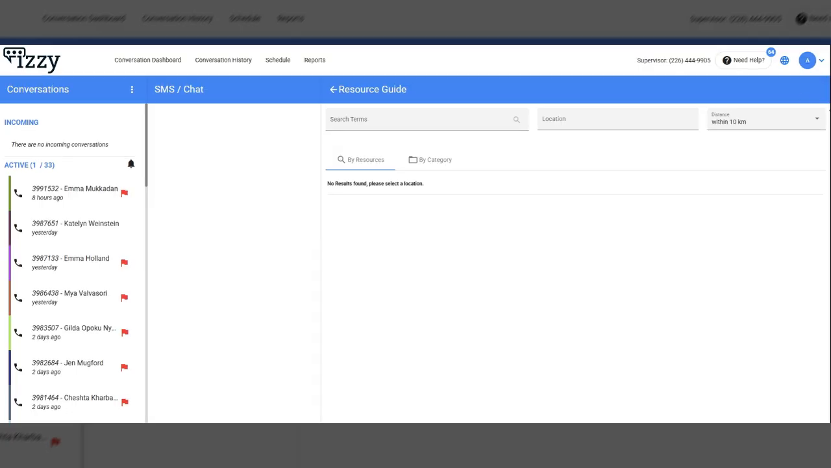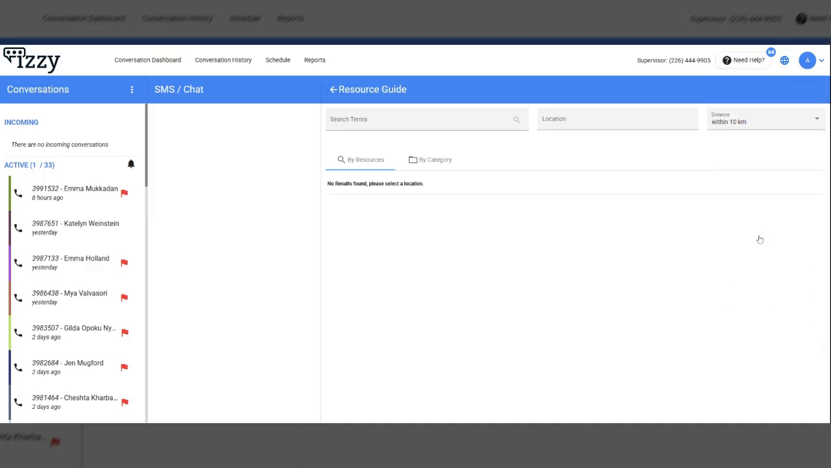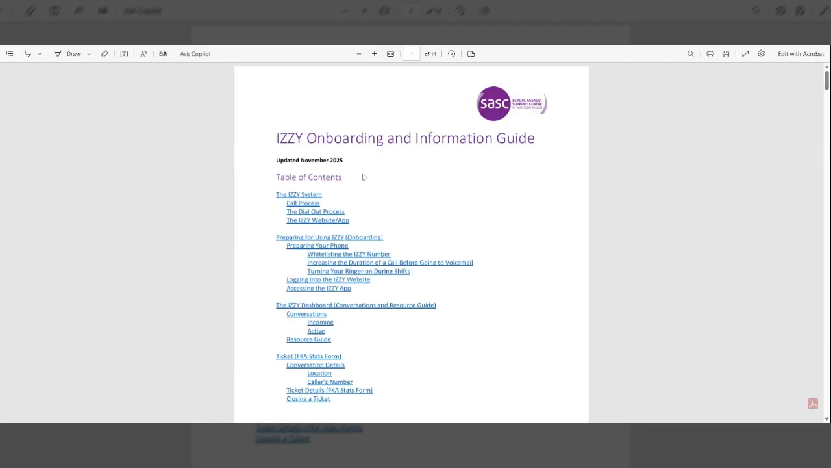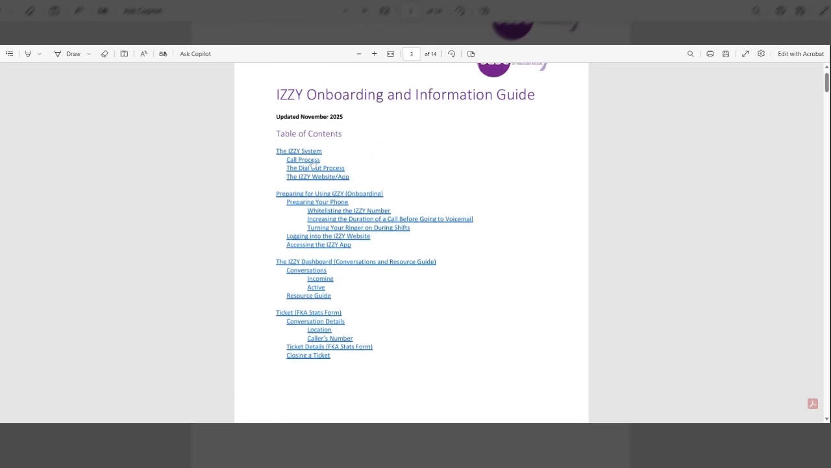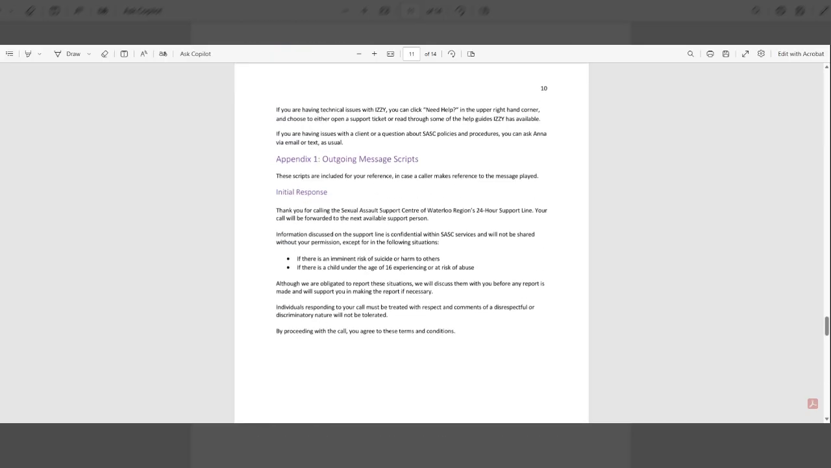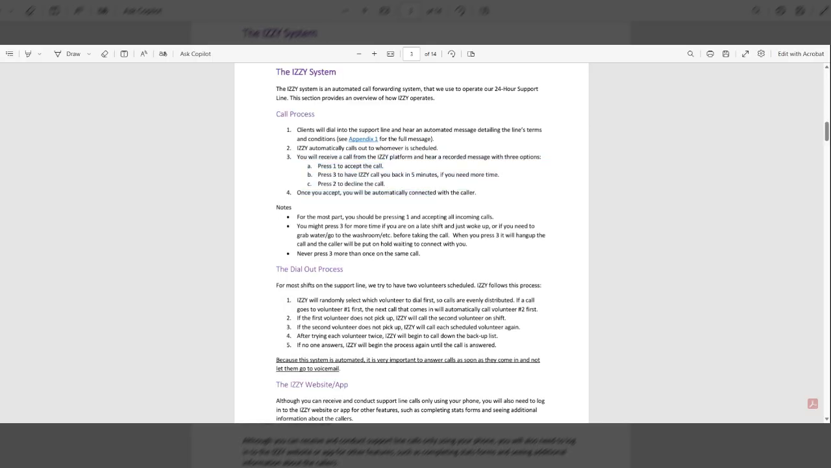And then the other manuals here that are helpful, which again, you will receive in an email, but finding it here is the onboarding and information guide. So this one is all about Izzy, the process, what it looks like, for example, calling. So the automated message you'll receive and what that sounds like. You can click here to hear the full message of what survivors hear. How to accept that call.